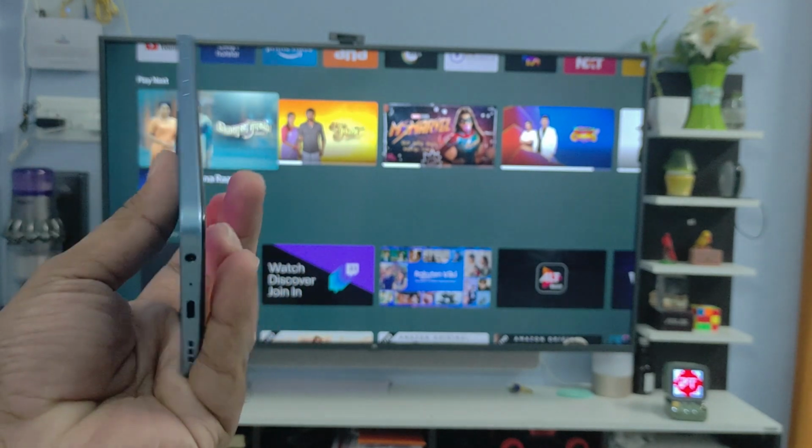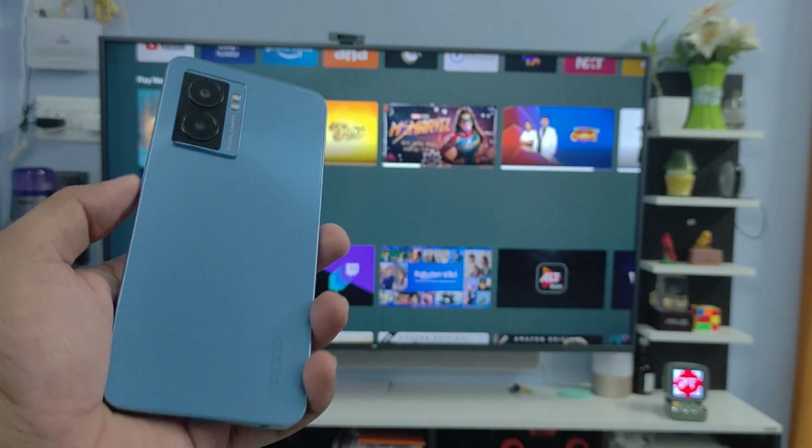In this video, we'll learn how to screencast OPPO K10 5G smartphone into the smart TV.